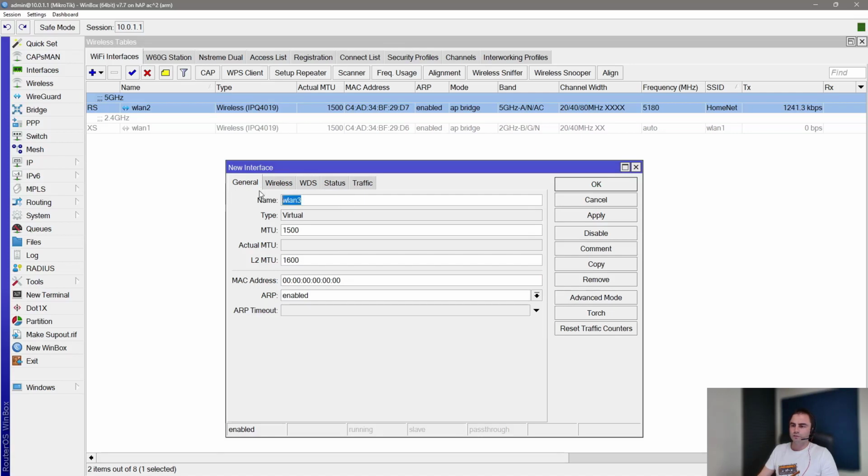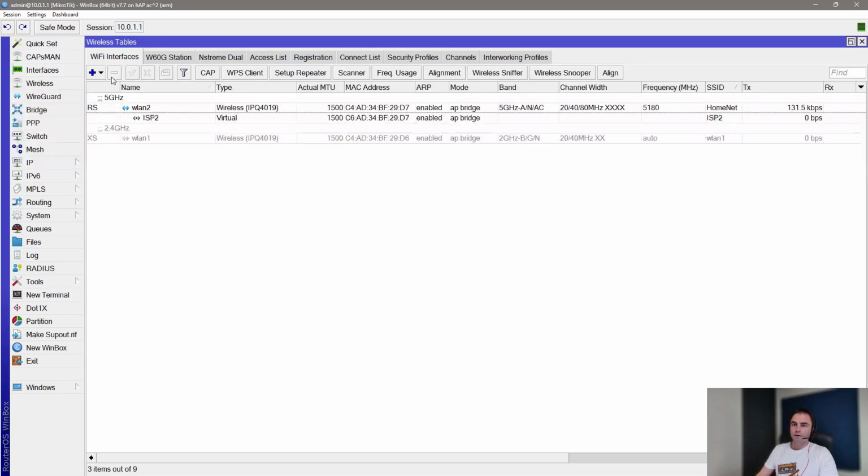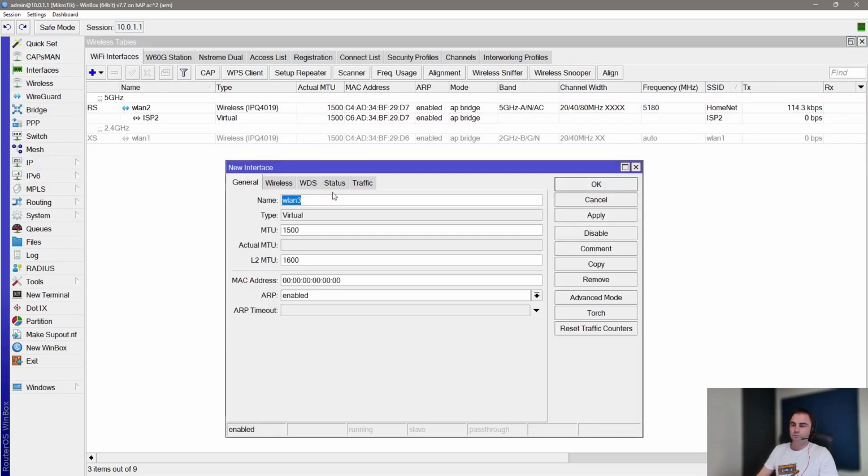How should I call this? I will call it ISP2. So this is just the descriptive name of the interface, and here is the actual SSID. It's living inside WLAN2, which is 5 gigahertz. I'll create one more and call it ISP3.